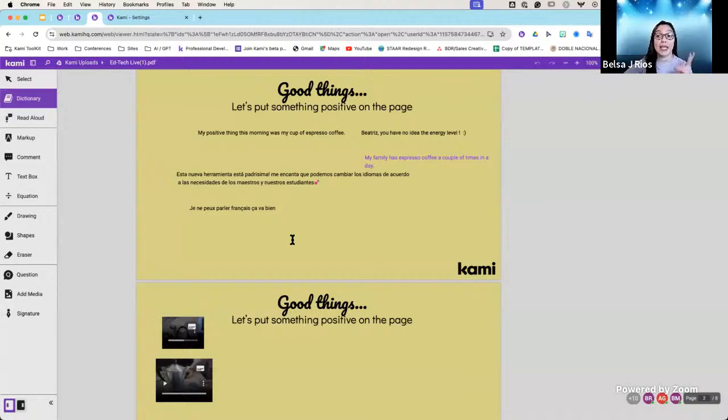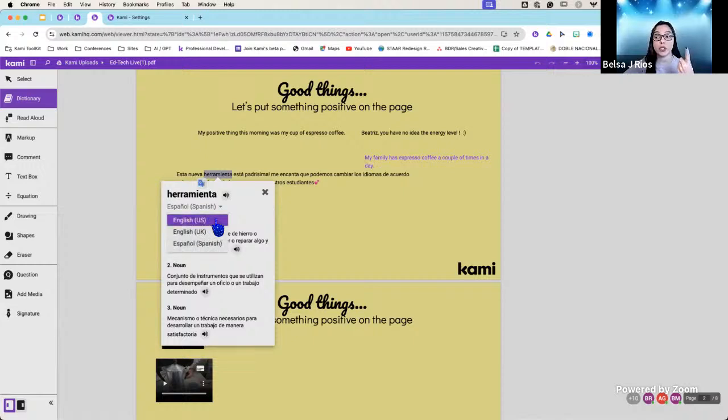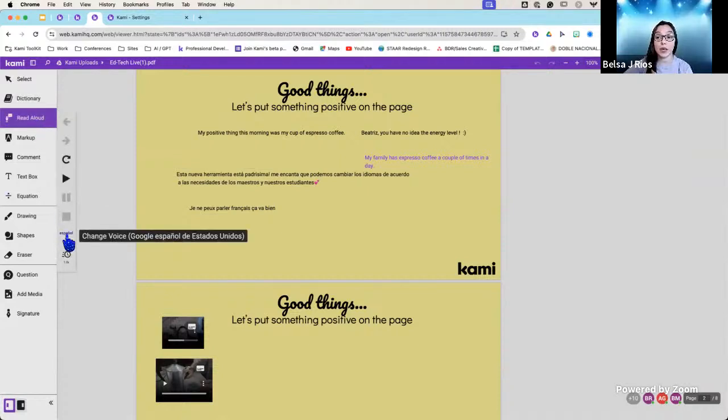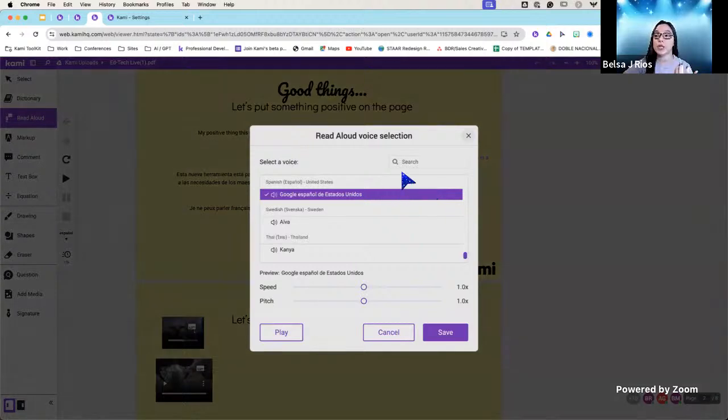So in our dictionary, we have three options: English US, English UK, and Spanish. That's where our dictionary stops, and we do apologize that it is so limited. We are looking at constantly adding languages to this. One of the ones that we are thinking of adding is French. Now, in our read out loud, when you change the voice, the limits are almost, I don't want to say unlimited, but the ones that we would probably not have are your dialects.